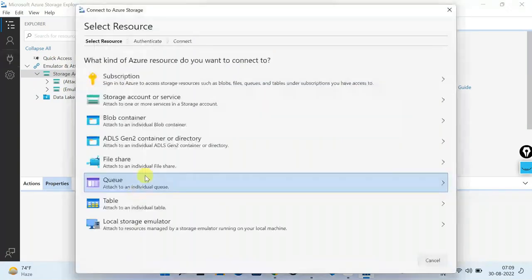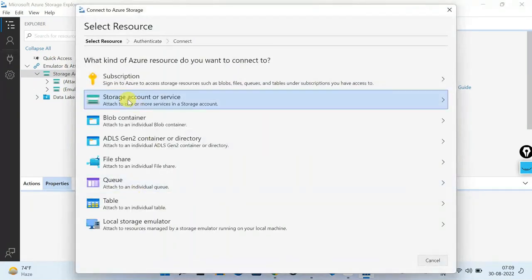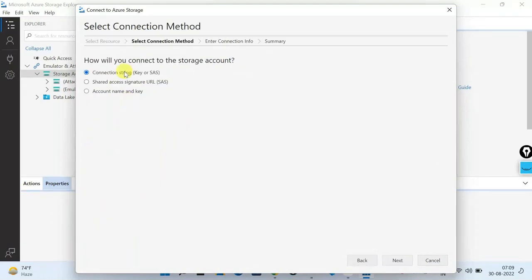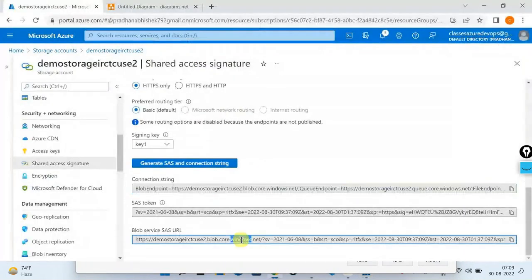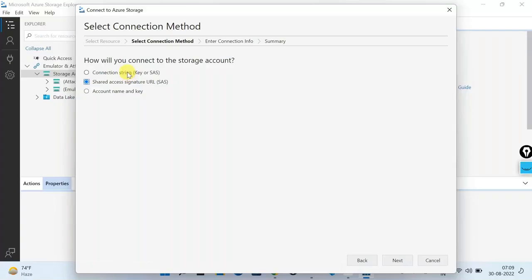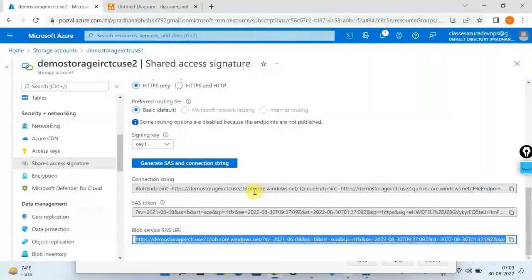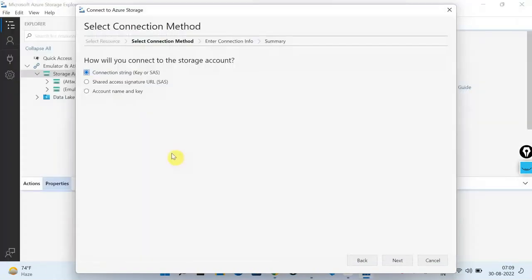Now I would say connect to a storage account or a service. Here it is asking me three different types. Either you can give something called a shared access URL. I can get that shared access URL from here. Or you can connect by using a connection string. Same thing, this one. A connection string or account name and the key. We'll also talk about what the account name and the key are, how you will get that, etc.